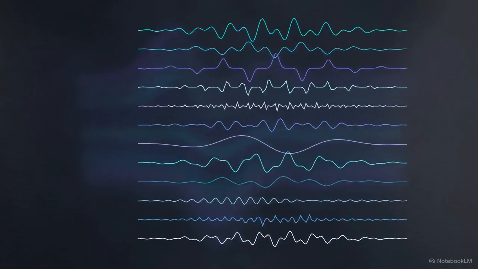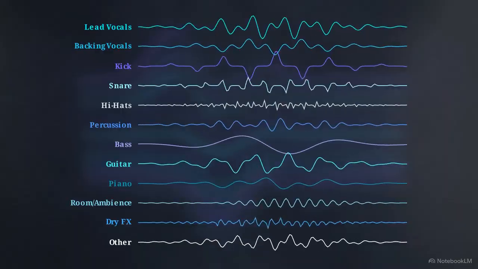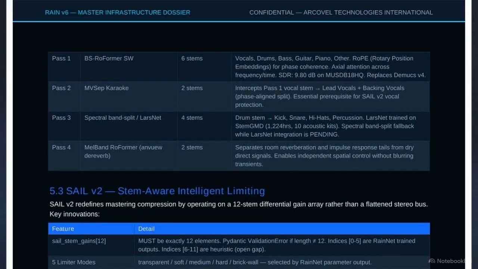To bypass this constraint, RAIN completely abandons the flattened mix approach, deploying a highly advanced 12-stem source separation architecture. This table outlines how the BS-RoFormer neural network mathematically deconstructs the audio file. Over 4 passes, it isolates specific instrumental and vocal layers before any limiting is applied.